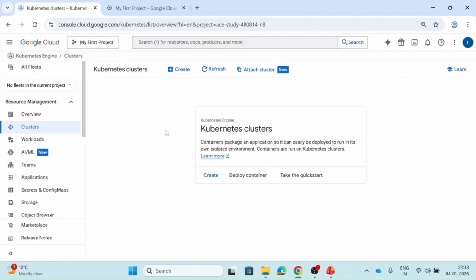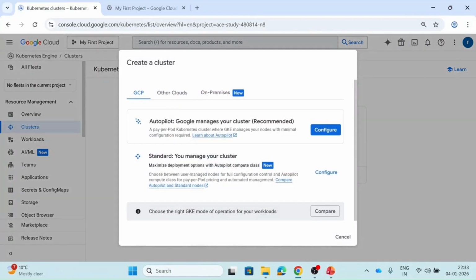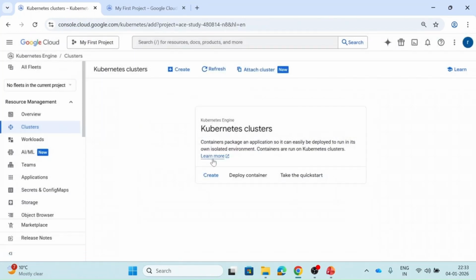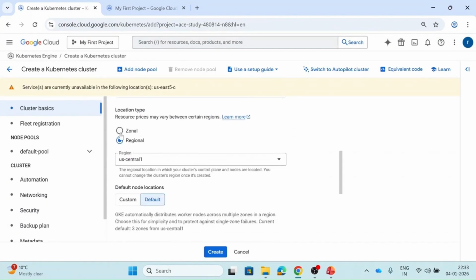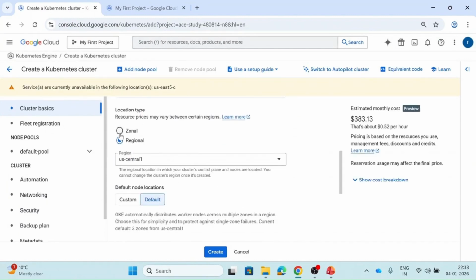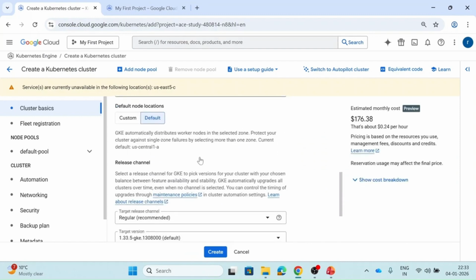So I am in my console. If I click on create, in Autopilot we don't have the option to manage the node pool, so we have to go with a standard cluster only, because in Autopilot nodes are managed by Google. So let's click on configure. Let's put our name, like cluster 1. I want a zonal cluster because regional is very costly, so I will go with zonal.